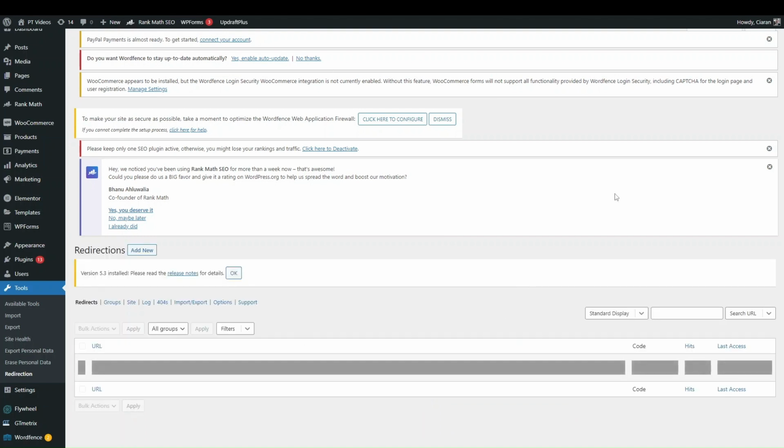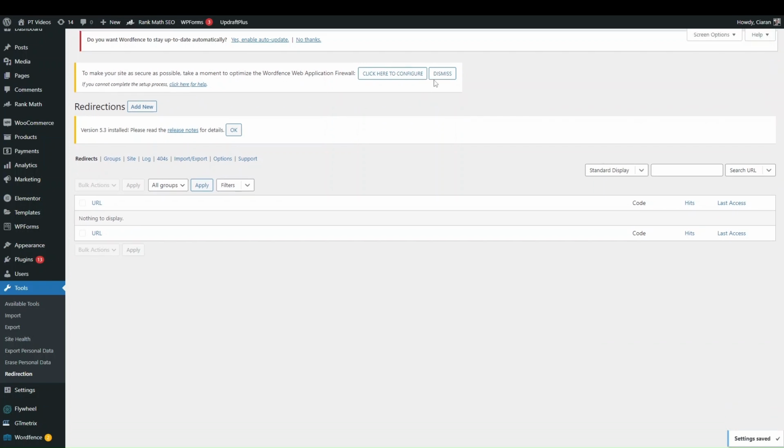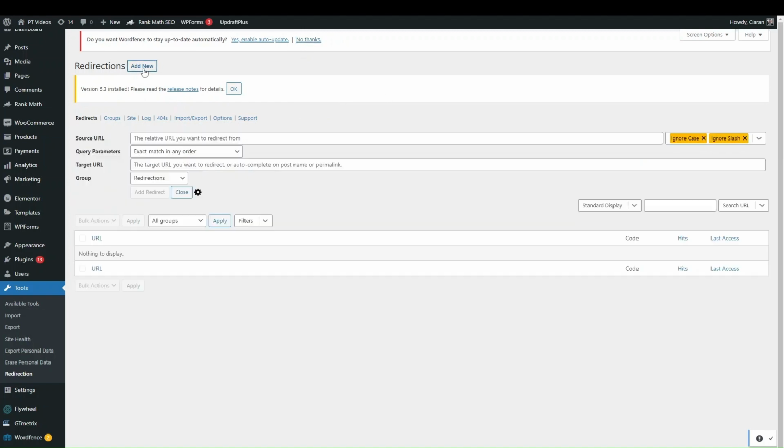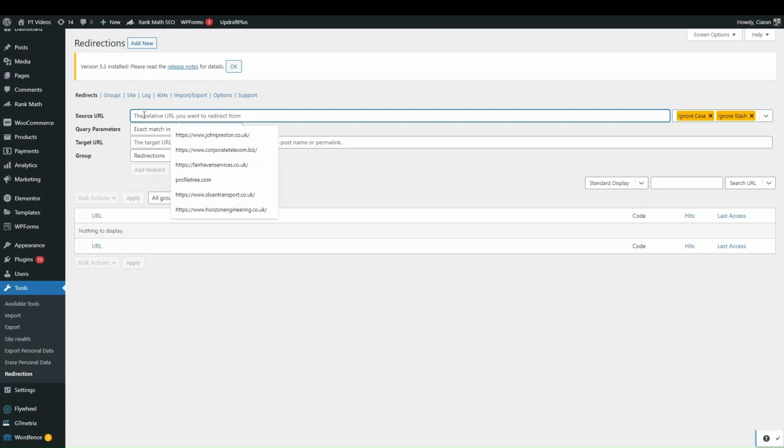So this is essentially the redirections page, and this is the page you'll use to set up all the different redirections that you'll have. Right now we don't have any, so what you want to do first is click on add new. And the first thing that you want to type in is the source URL. So this is essentially the old URL that you want to redirect from.